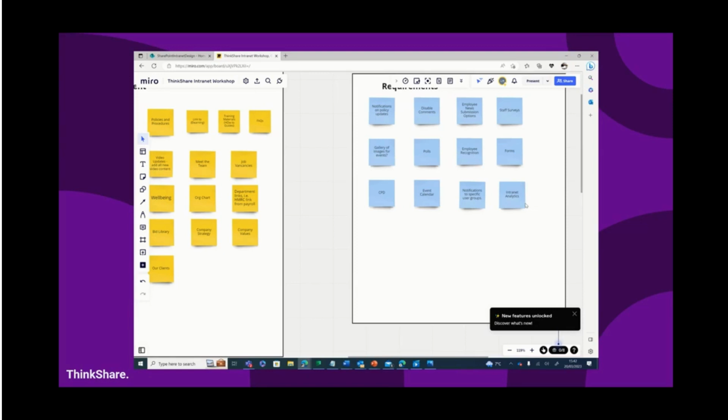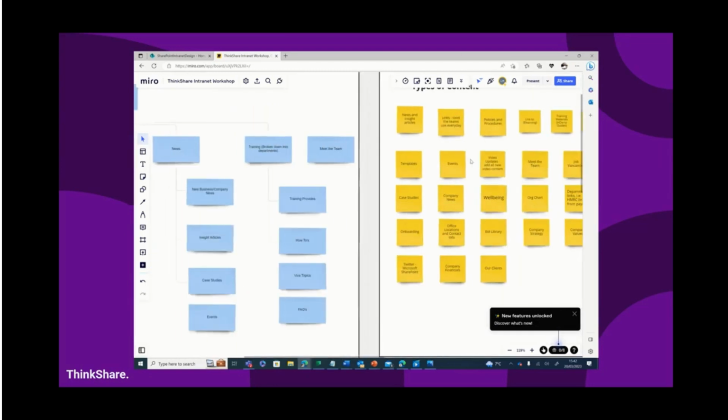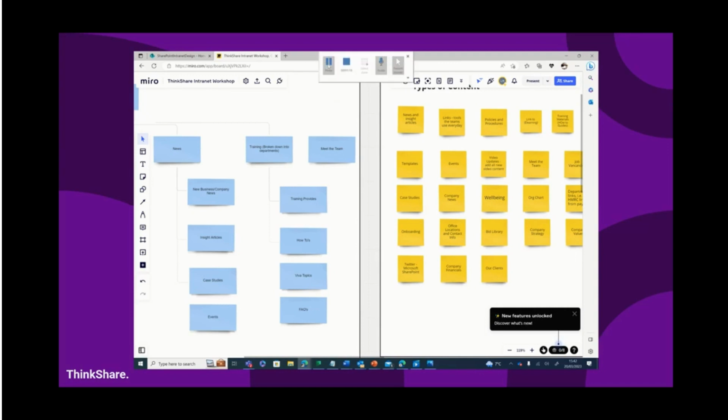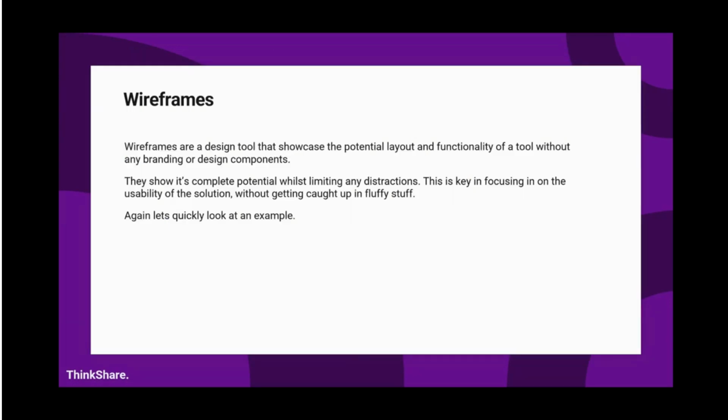That's really the outputs you're looking for from an intranet workshop. The type of pages you need, the type of content you're going to need, and any additional requirements. So from there, we look at wireframes. I said earlier, this is one of my favorite parts of the process, and that's because here is where you lay the foundation of your successful solution.